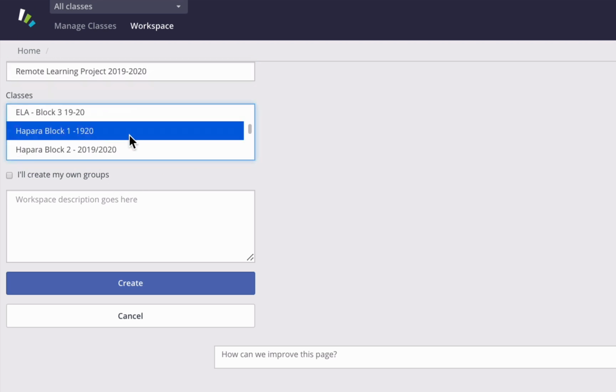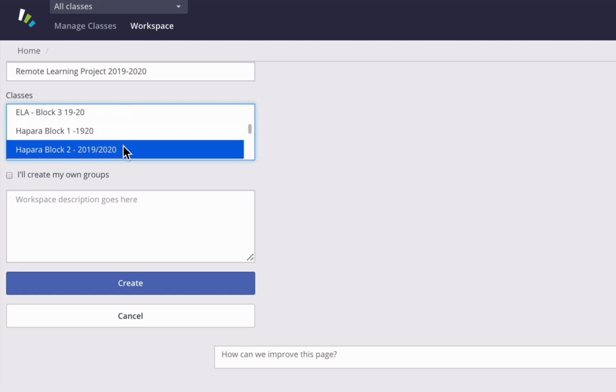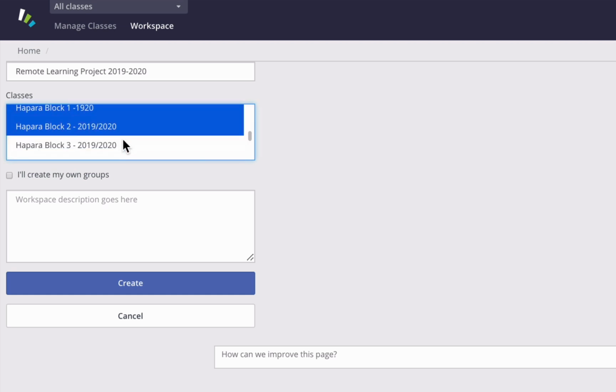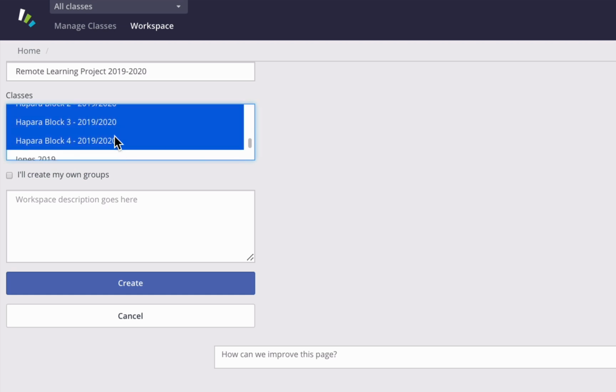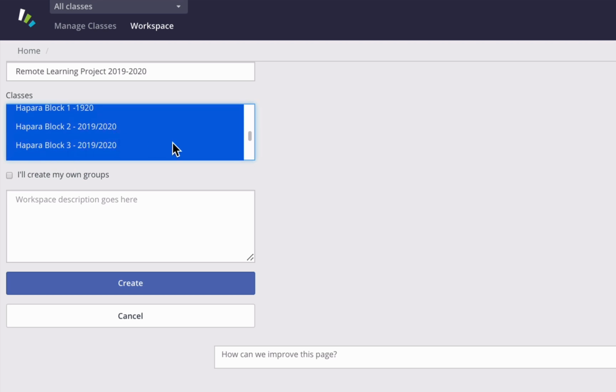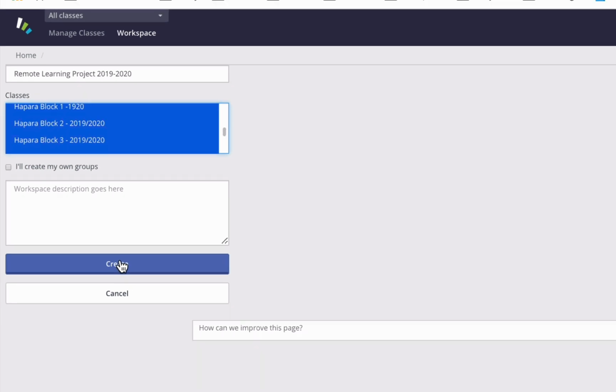So Hapara Block 1, Block 2, Block 3, and Block 4. So I have my 4 classes because what I do is I create one workspace and it's already shared with those students in each of those 4 blocks. I'm going to go ahead and click on Create.